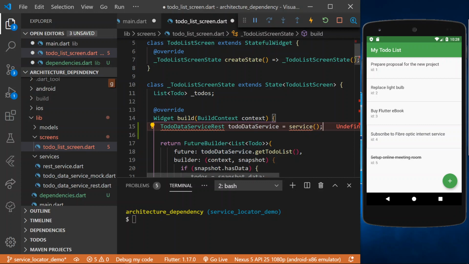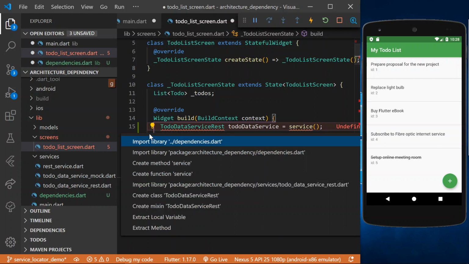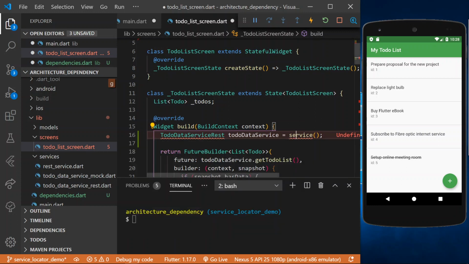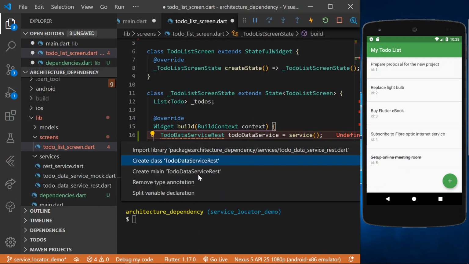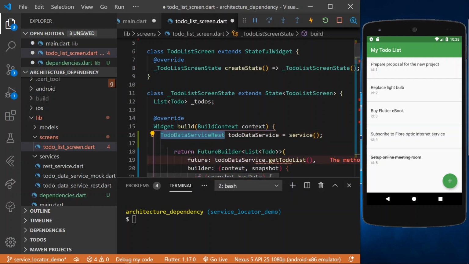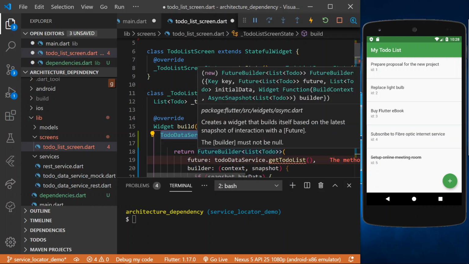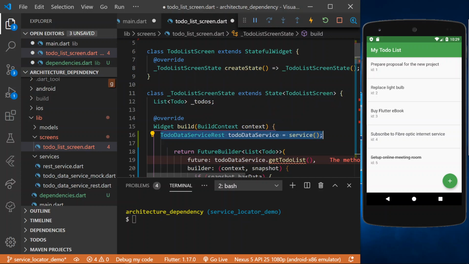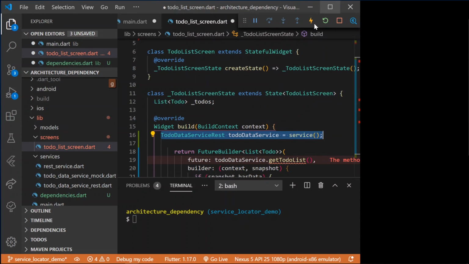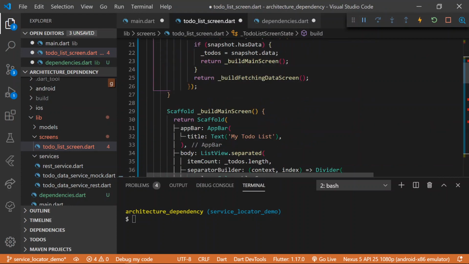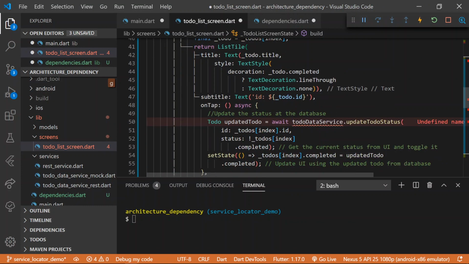Okay, and then again we get an error here. Why? Because we need to import the dependency first, which is for the service, and also this class coming from to-do data service rest. Now, we still have errors somewhere else because we didn't change it yet. So the same goes for this one. We need the dependency for this.